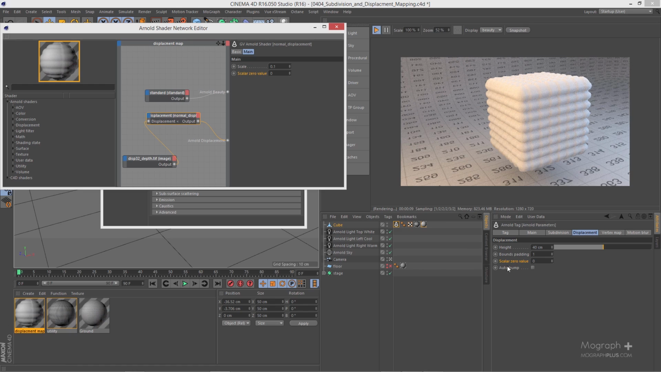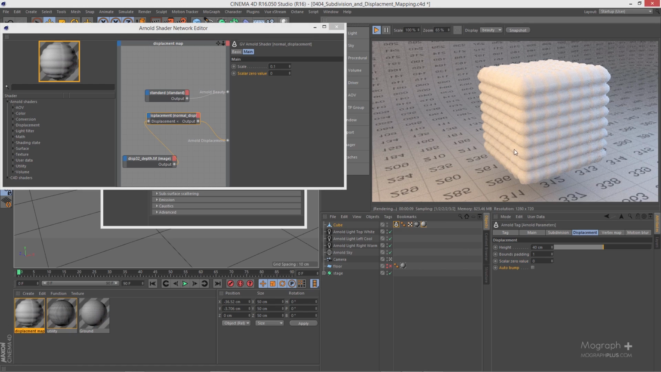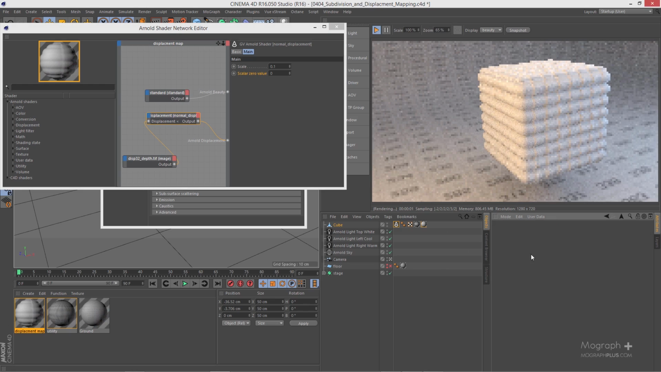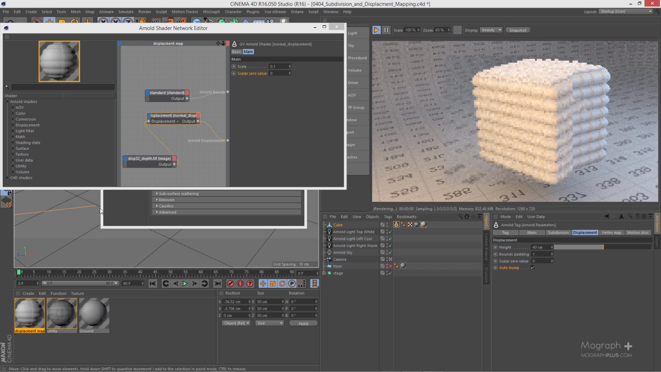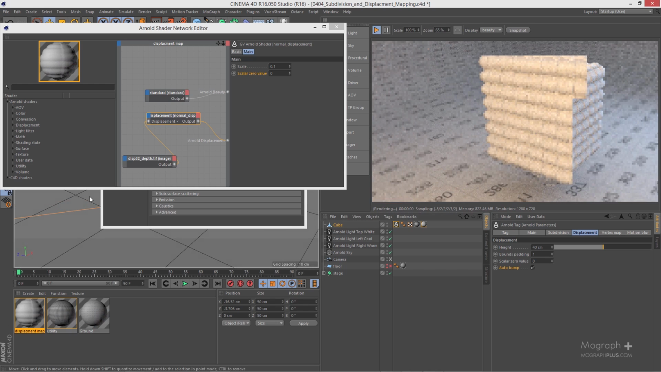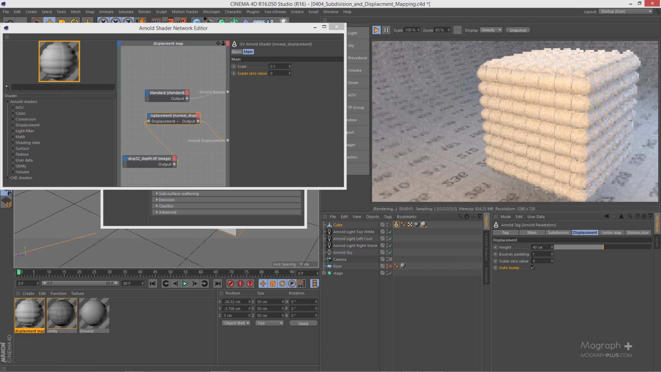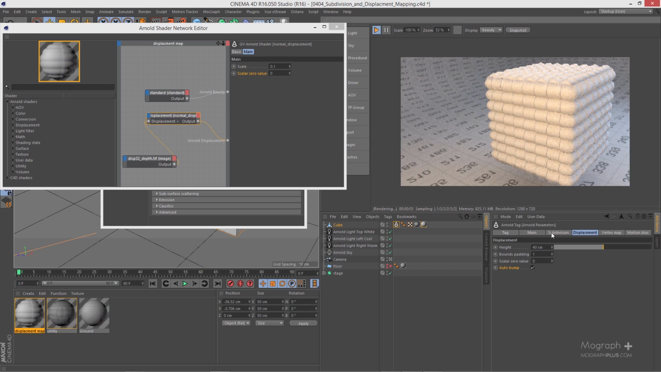We have auto bump, and as soon as I enable it, as you can see from the IPR, we get more details. Auto bump puts the high frequencies of a displacement map into the bump attribute so that you don't need as many subdivision iteration values to get those very small high frequency details. And I suggest having it turned on to get higher quality displacements mapping, especially with normal displacements mapping.